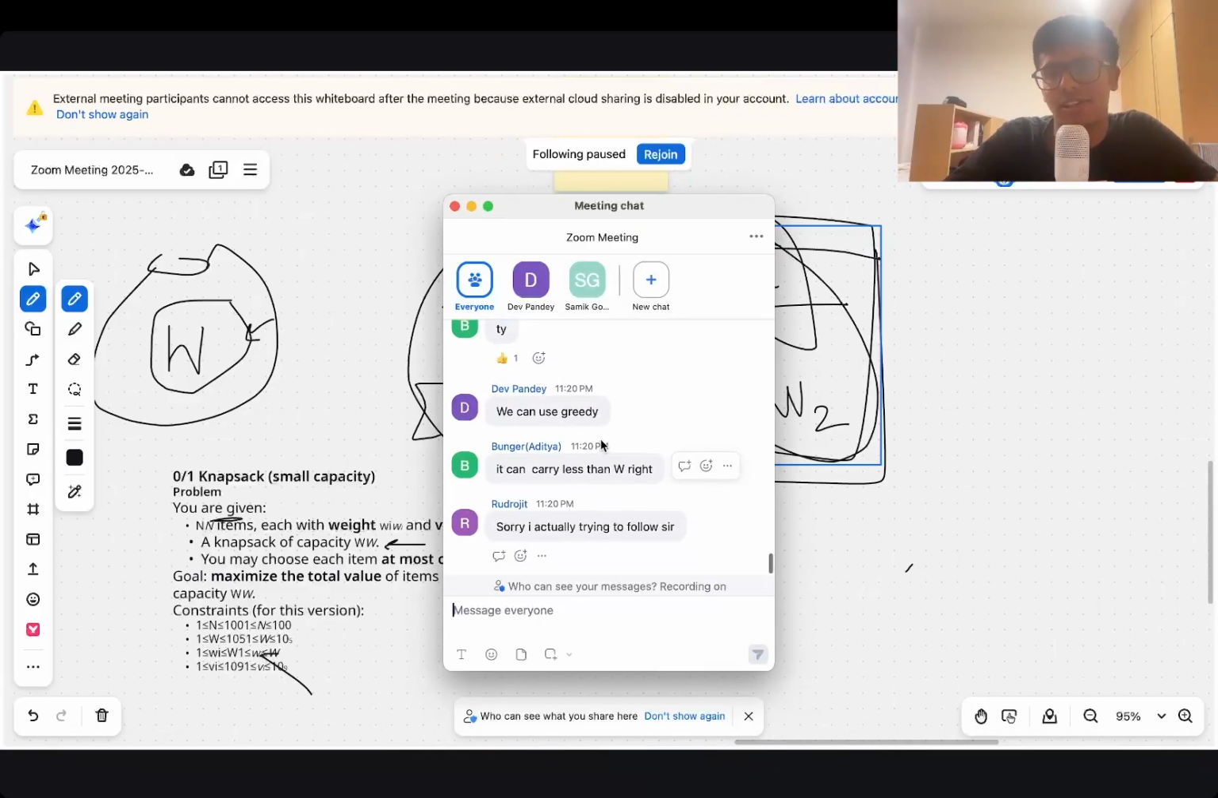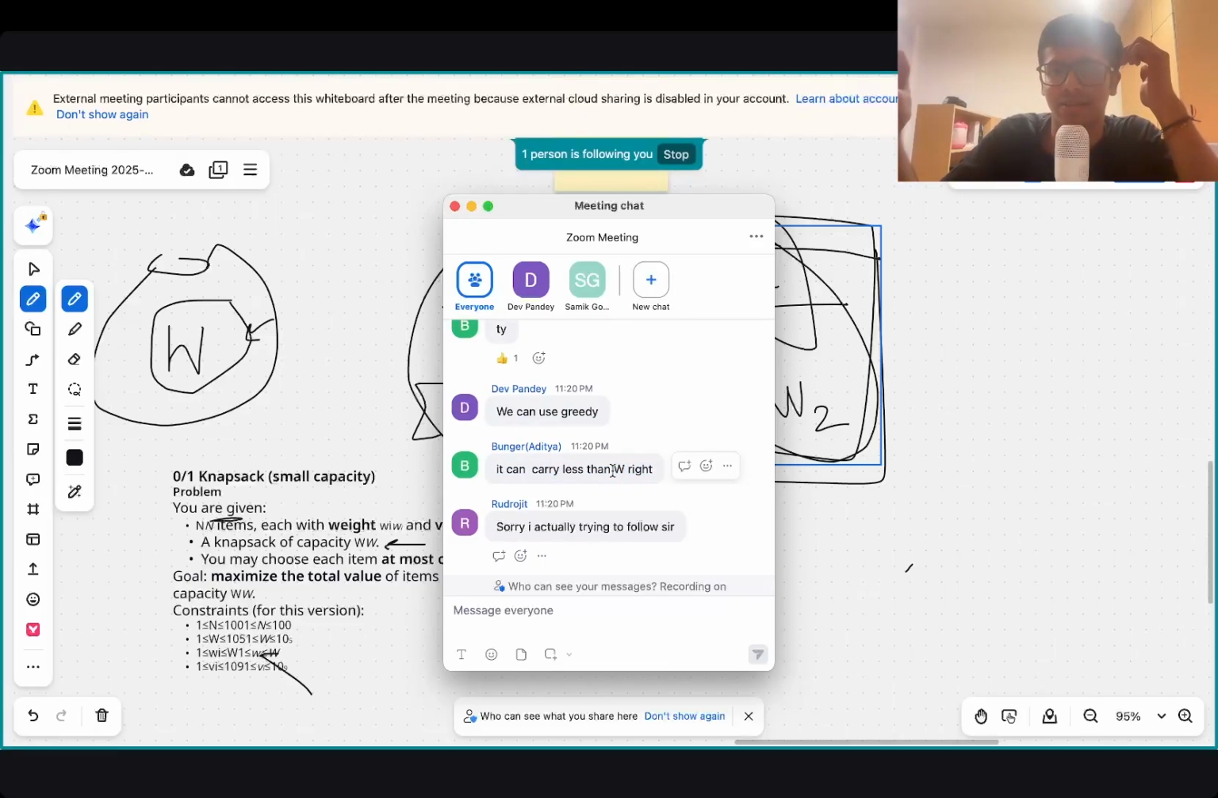Else it's on the SPI block, so you will have the edit over here. Yeah, it can carry less than weight w. Weight w is the max limit, else the bag will tear apart.